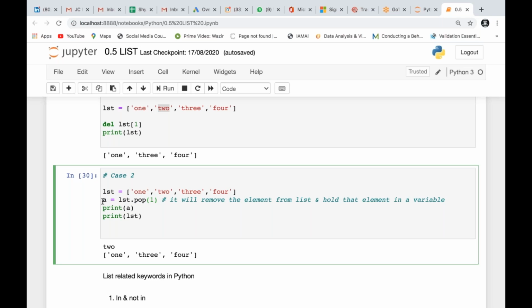Fine. Sonal, is it clear? Yes, sir. So when you're deleting this, you write this and you assign it to a variable. It will remove the element from the list and hold the element in a variable. So see here, when you write print A, it shows 2, but when you write print LST, it is not showing that.